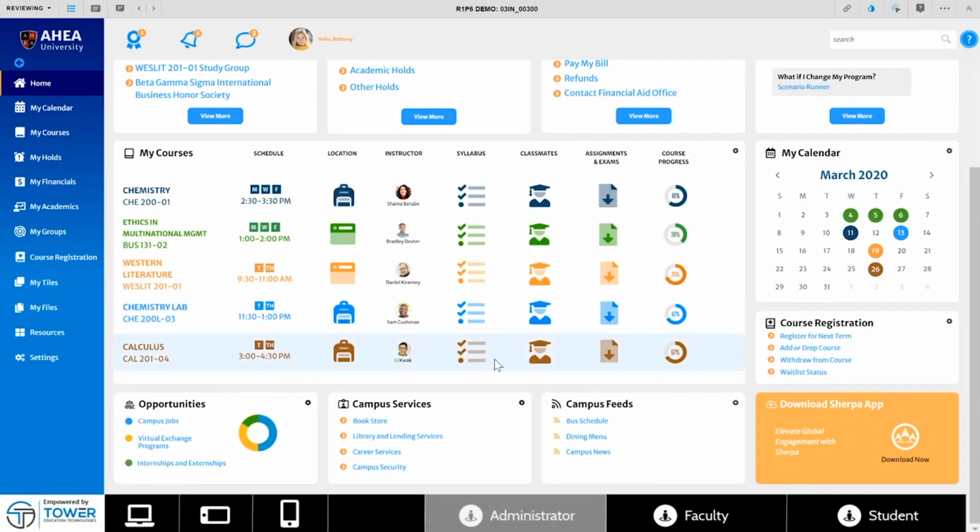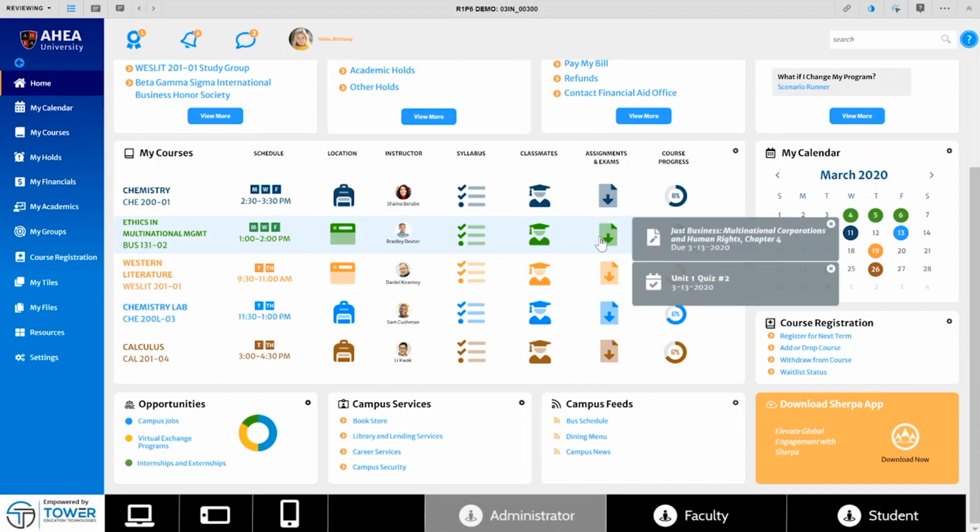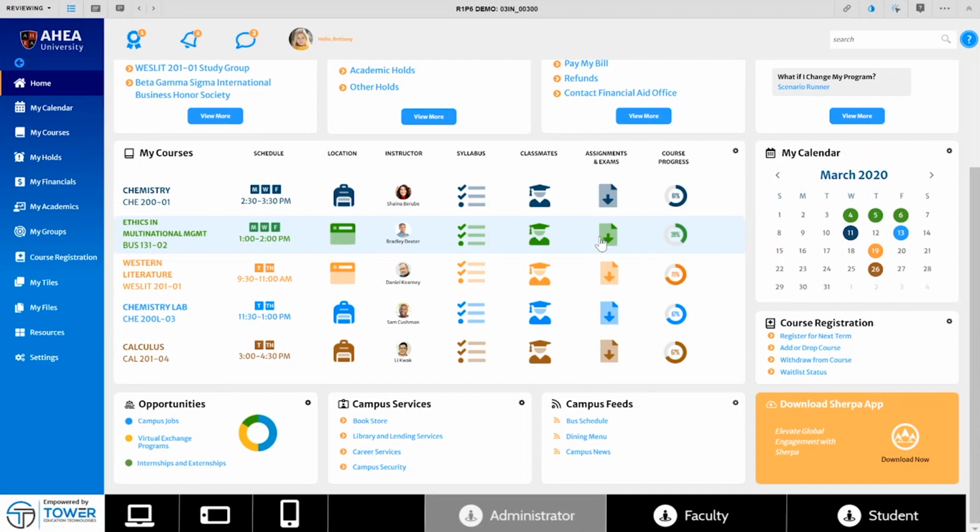Now, let's take a look back at Brittany's program. As a student, she's enrolled in a variety of classes. She too has easy icons to indicate when the class is, if it's online or if it's on ground, or if it's a blended class. She can take a look at her classmates, she can look at the upcoming syllabus, her next assignments. A modal will appear with her upcoming assignments and the due dates. She can see her progress in a course as well.